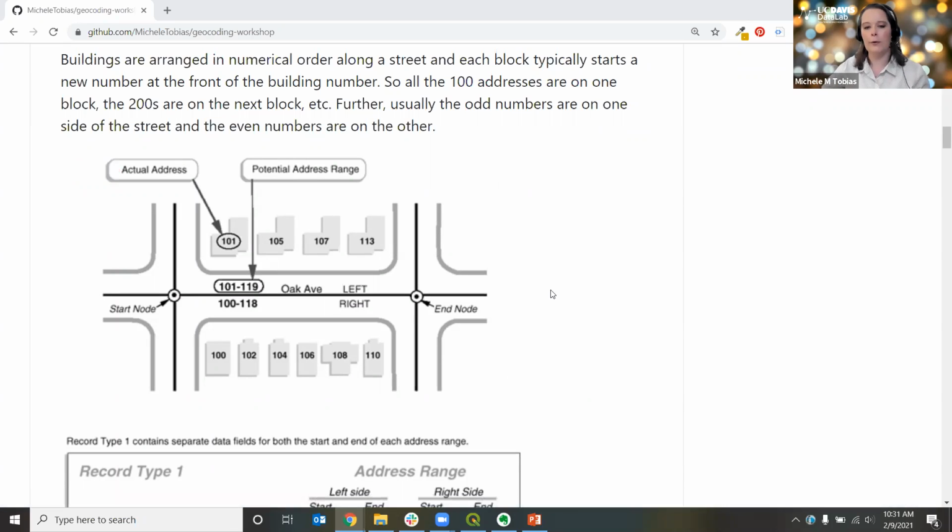When we're doing geocoding, we are making an estimation of where we expect the address to be, given the assumptions that we make and the data that we have about our road network. So it's not a precise location. So if we do geocoding, we need to know that the location that we put any given address at is not necessarily where it actually is.